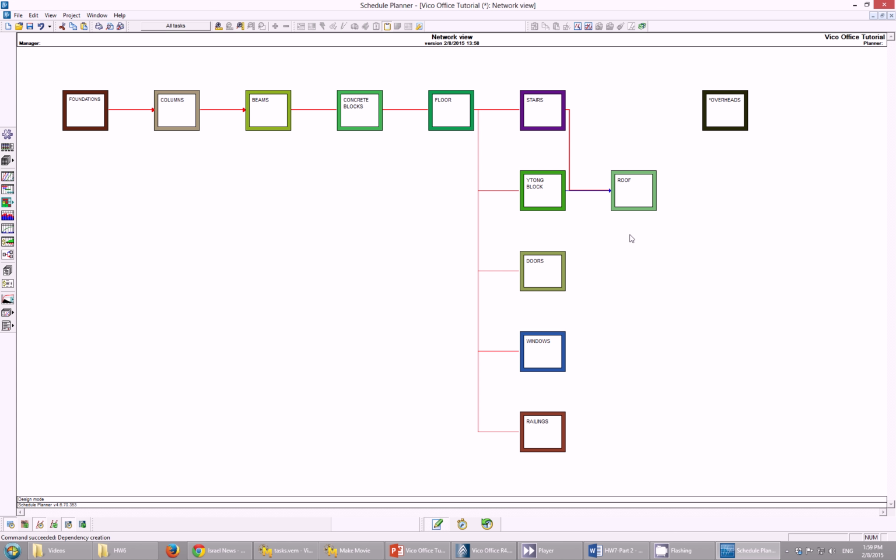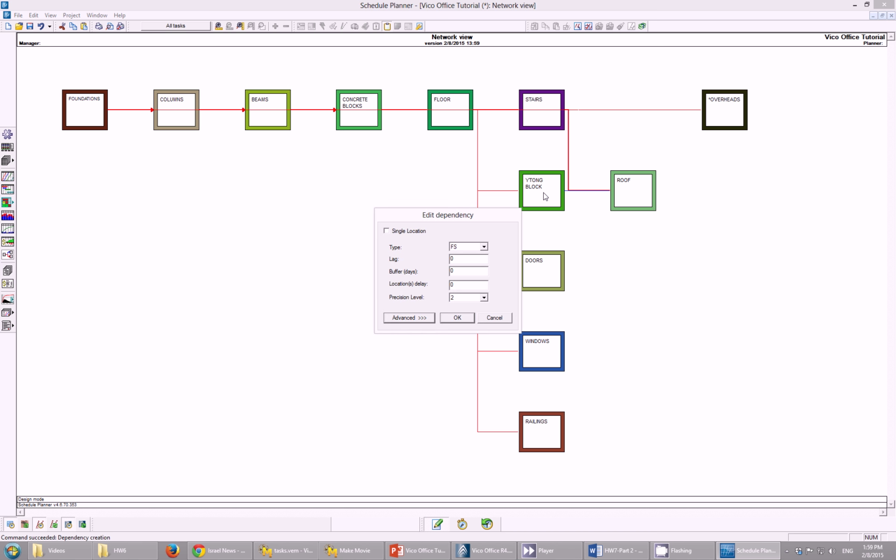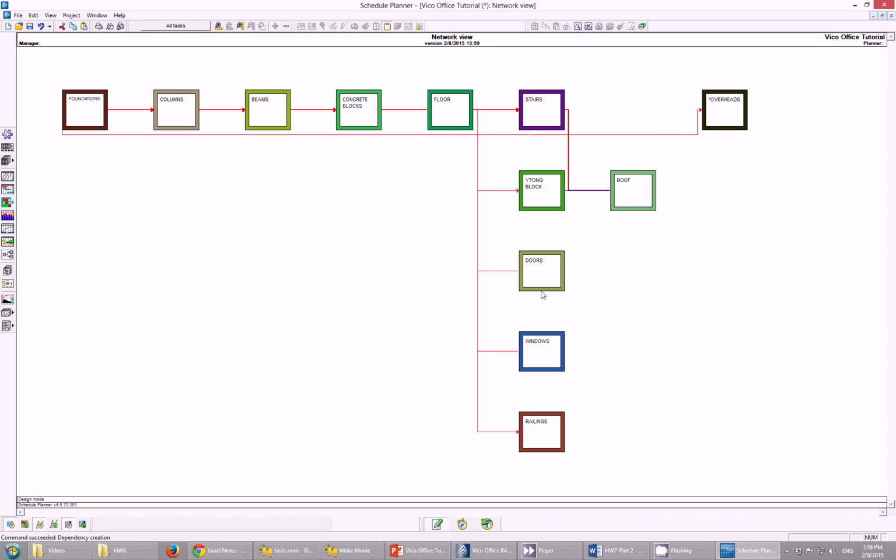Now, how do we deal with overheads? Overheads start when the project starts and finish when the project finishes. Therefore, we will create a start relationship with the foundations, and a finish relationship with all of the final tasks.